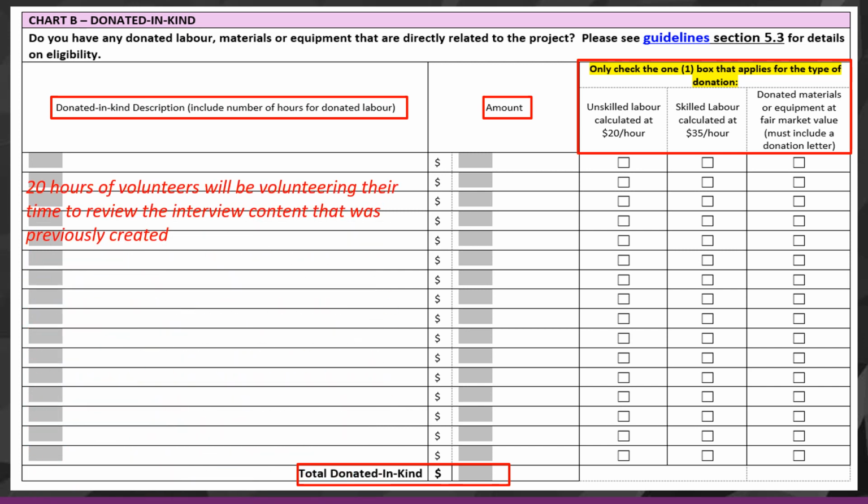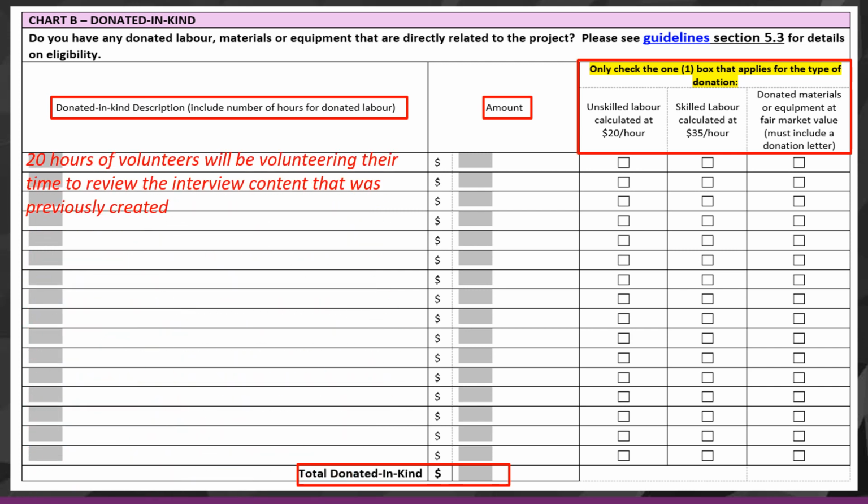Now I will enter in the donated labor for our example by entering 20 hours of donated labor from our volunteers who will be reviewing the content of the interviews in preparation for the videos. The value of this amount is $400. The amount was calculated using a rate of $20 an hour because this is unskilled labor. Our total donated in kind amount is $400.